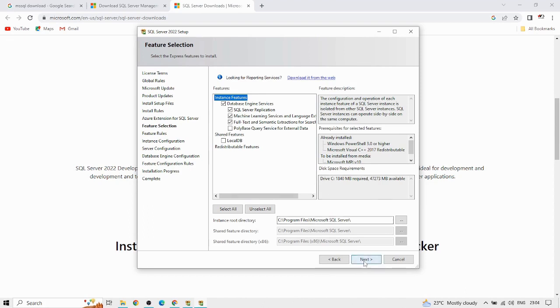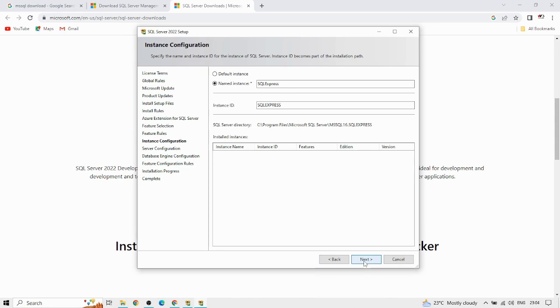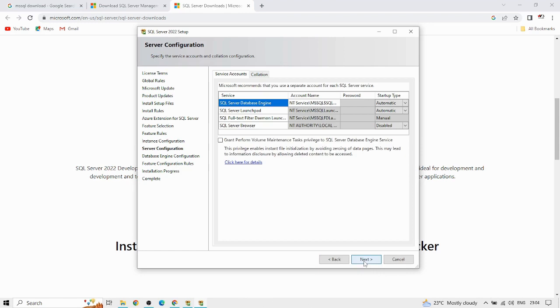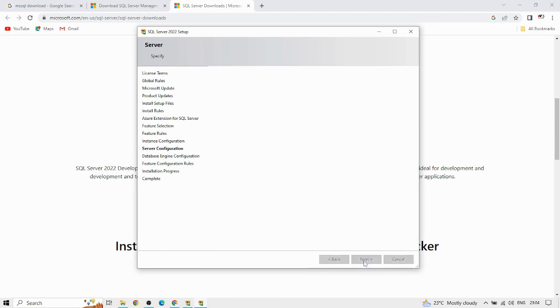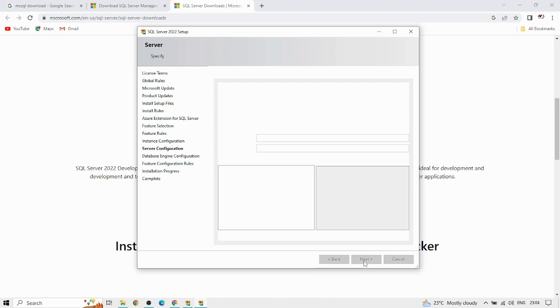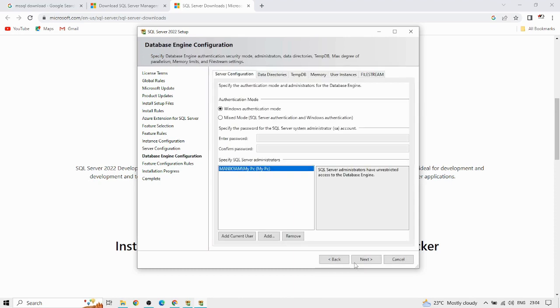Click on next. Don't do any modifications. Just click on next. Then click on next. Click on next. Wait for some time. The process is taking some time. Yes, here the database engine configuration is there. This is the server name which will be displayed when we are opening. Now click on next.